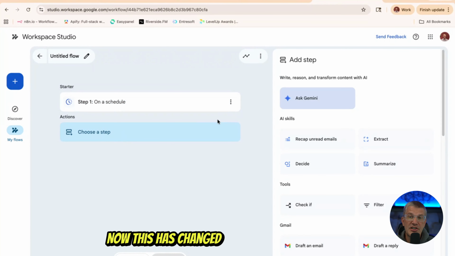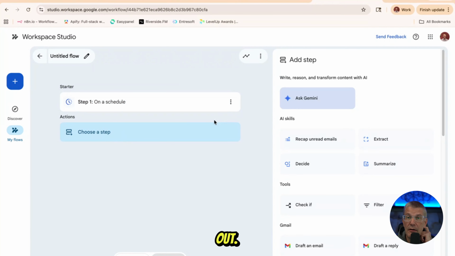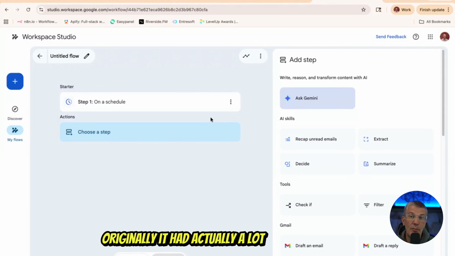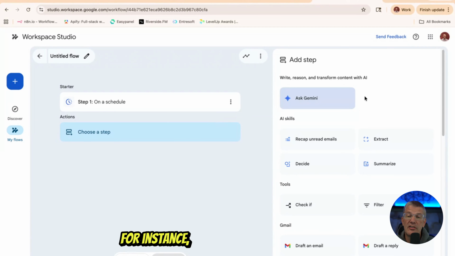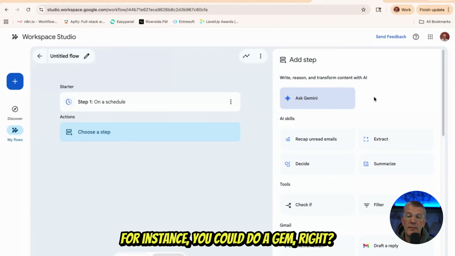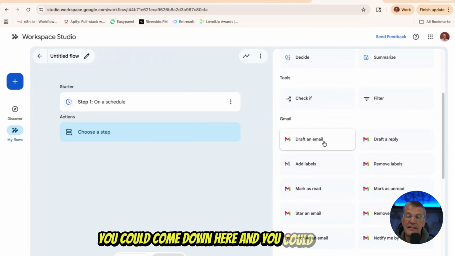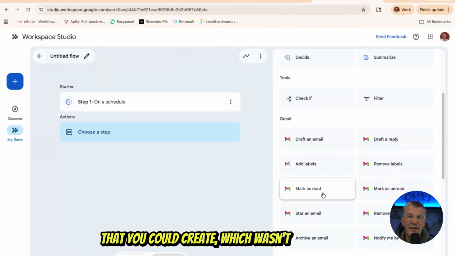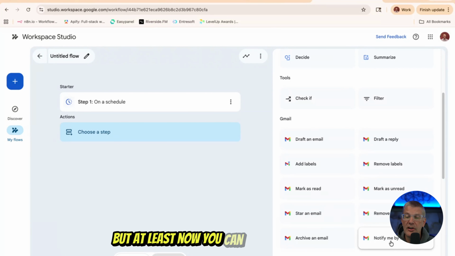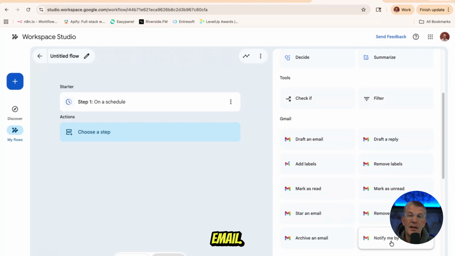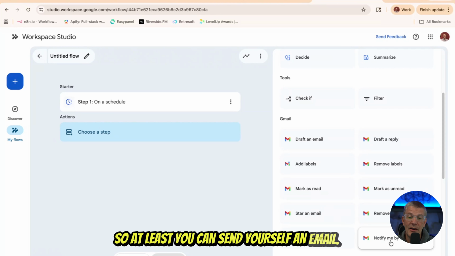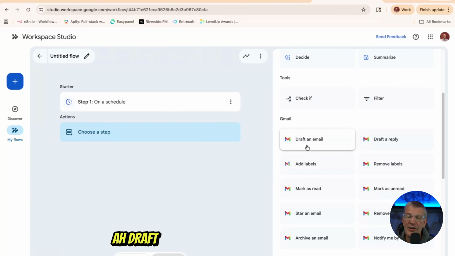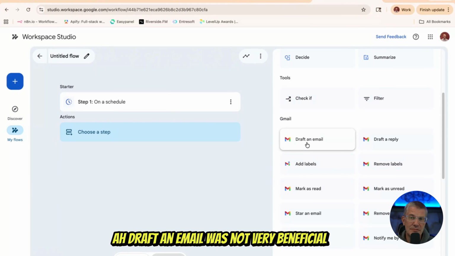Now this has changed since it originally came out. Originally, it had a lot more functions. For instance, you could come down here and send an email to anyone. That then changed to draft only, that you could create, which wasn't very useful. But at least now you can notify yourself by email. So at least you can send yourself an email. Draft an email was not very beneficial at all.